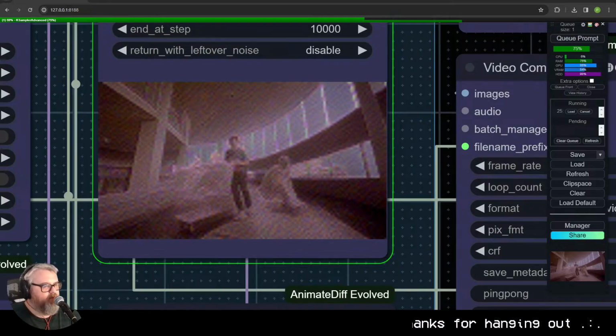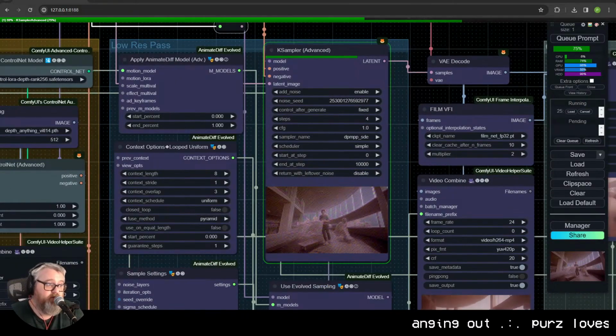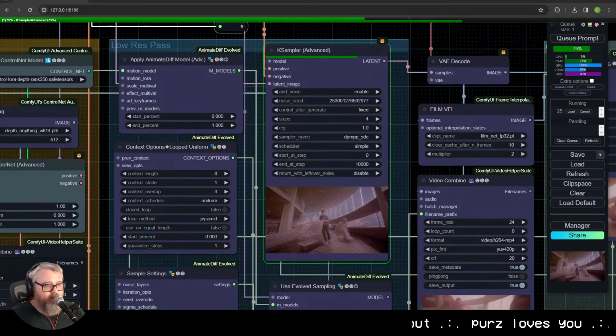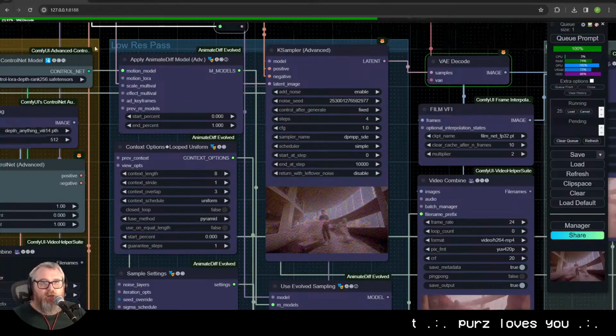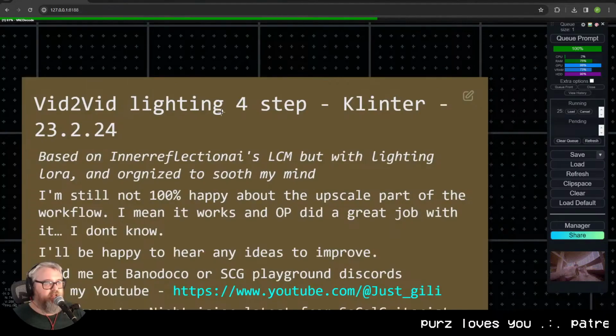What is Banadoko? Banadoko is a Discord server for the ComfyUI community. It has an incredible, vast amount of workflows and resources, and it's where we actually get a lot of the stuff that we cover in these streams. You've got to go to Banadoko. It's the best. The link to Banadoko is at the top of this stream, but I'll drop it again. There we go. Highly recommend it. This workflow is available in the resources channel. It is by Clinter, and it's vid to vid lightning 4-step.